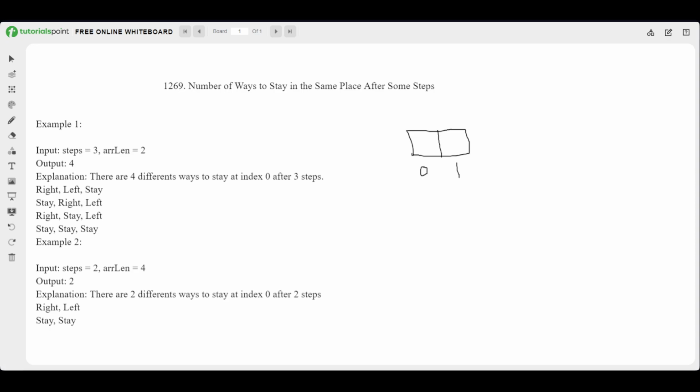Okay, so in the first case I can go to the right. If I go to the right, then I come to the left. It means this is the first step, this is the second step, and the third step I could stay. This is counter one. In one way, I am reaching back to the 0th index while the number of steps is still the same. Or otherwise, I can go to the right, then I can stay over there, and then I come back to the left. In this case also only three steps are done. So now the current counter of the total number of ways is 2.